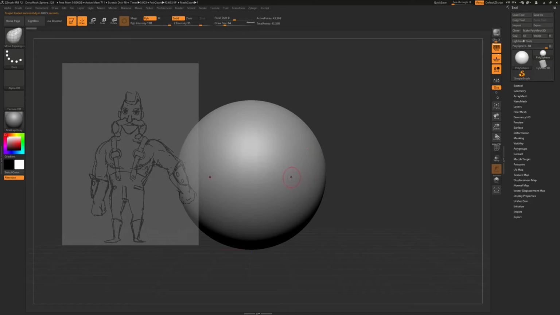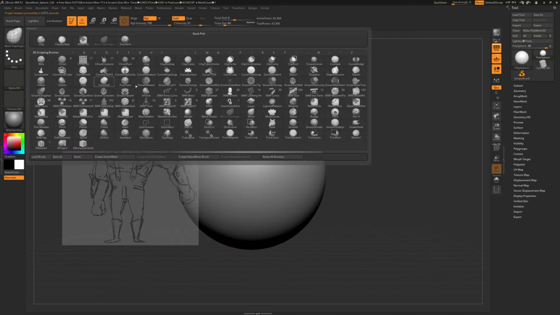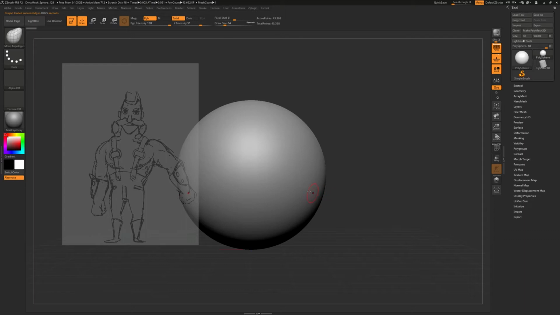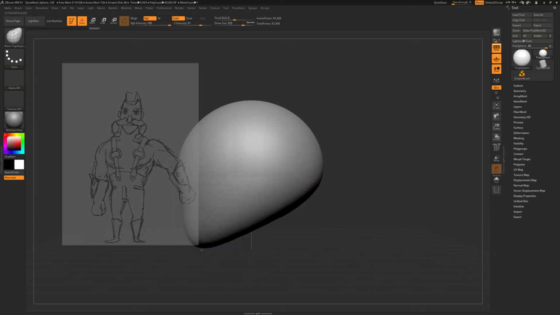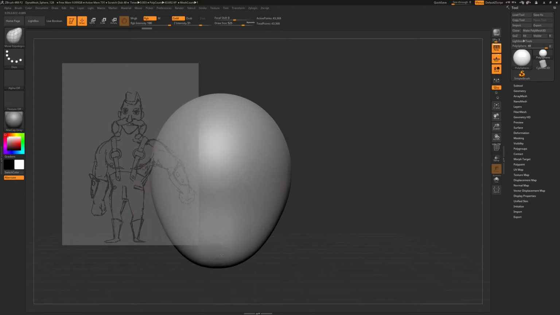And I'm going to start by using my Move Topological Brush. I have that bound to M. You don't have to, but I'm just letting you know. If you ever see me switching to a different tool really quick, it's probably because I have a hotkey set for it. And I have another video talking about that, so you can always reference that if you're lost.